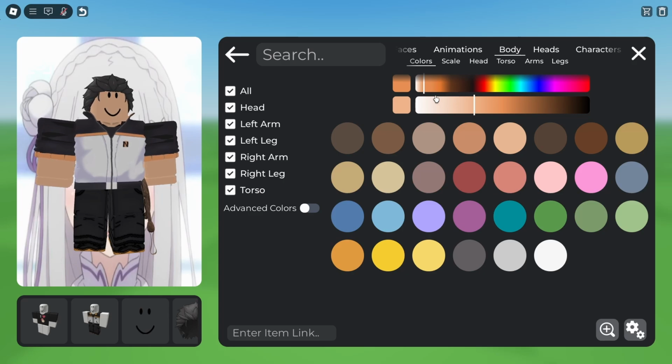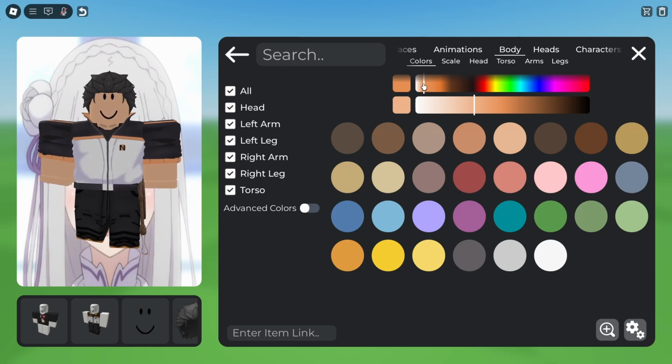And let's say I want to have a pale skin tone, so I'll just use these sliders to change it to whatever I want. In this case, I want a lighter skin tone, and then you can slide these around to make sure it's the correct one you want. Let's say this is pretty good, like that.